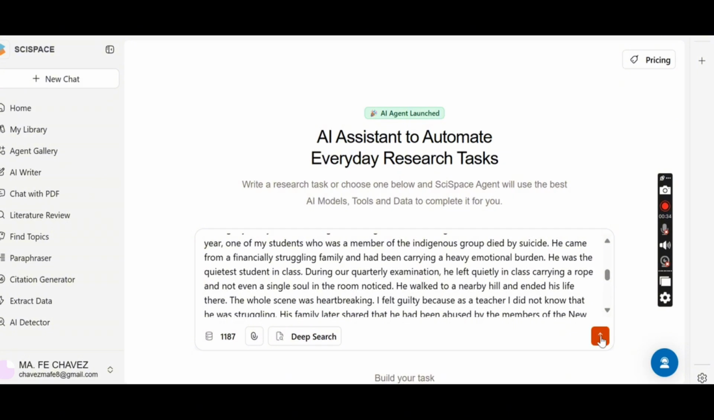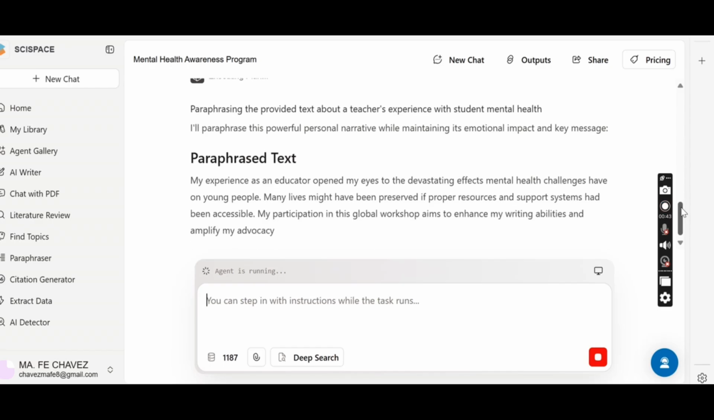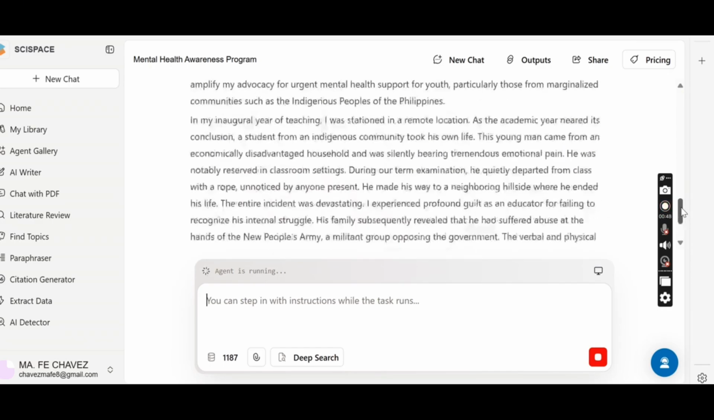All we have to do is click the orange upward arrow and then it will run the document. It will analyze for us. After a minute or so, it will give us its paraphrased version.